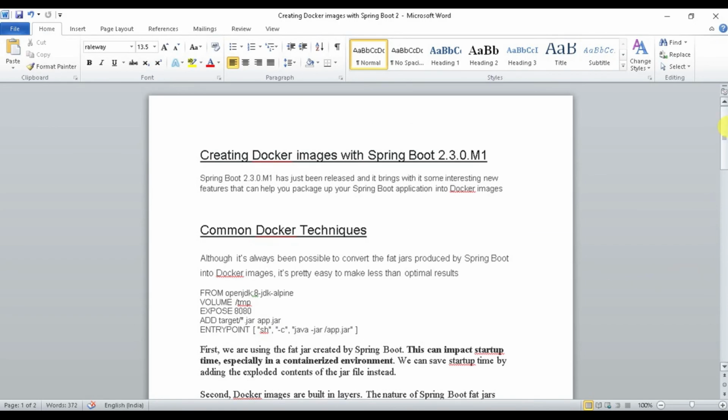I'm going to upload this code and this document on GitHub for you. You will get a lot of articles there.